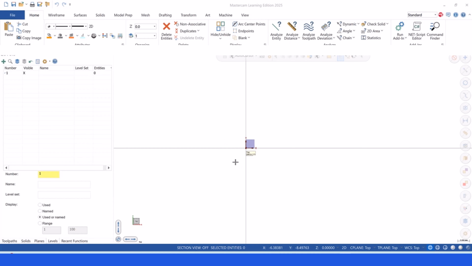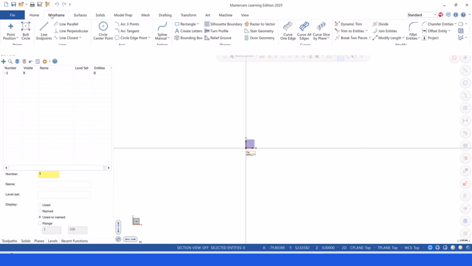Actually, you know that in MasterCAM, you can easily use your wireframe options. You just need to hit the wireframe, and after that, for example, you can turn to any object here. For example, I can hit the polygon shape, and before that, you need to be careful. You need to be in 2D. This is the 2D working, and then the Z position must be 0.